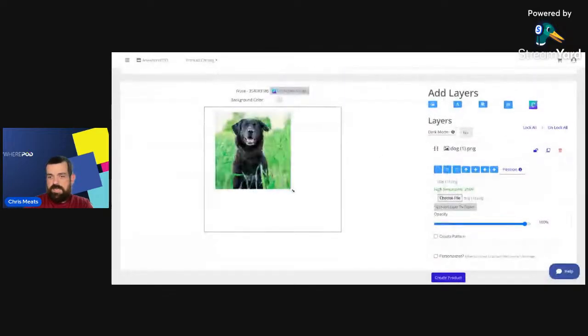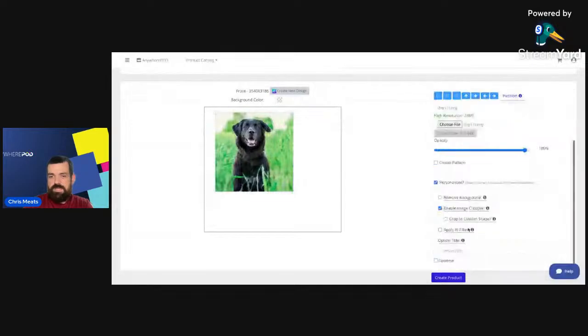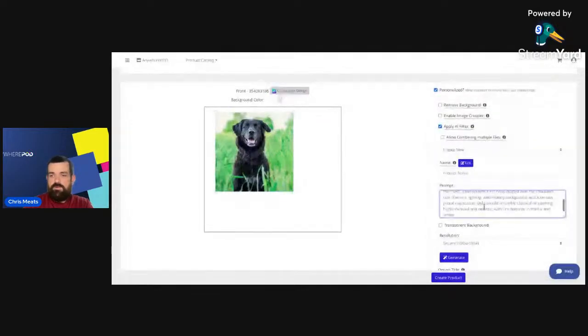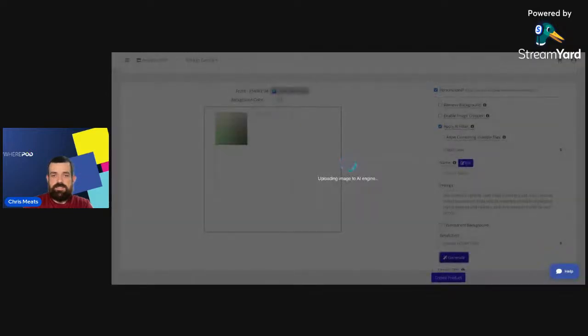There we go. So let's get that. Come down here to personalize and come to our filters. And we'll put in that prompt that ChatGPT gave us here. And we'll say generate. And we'll let that go here.